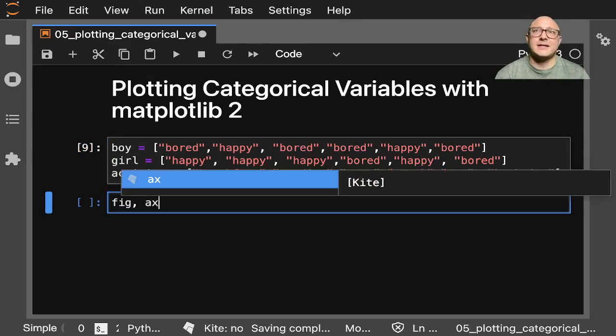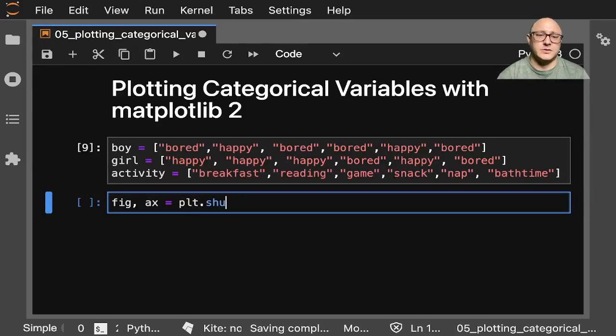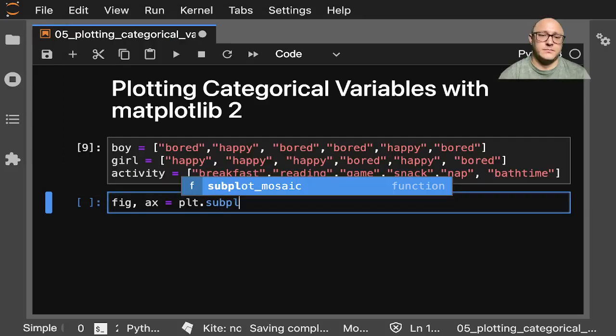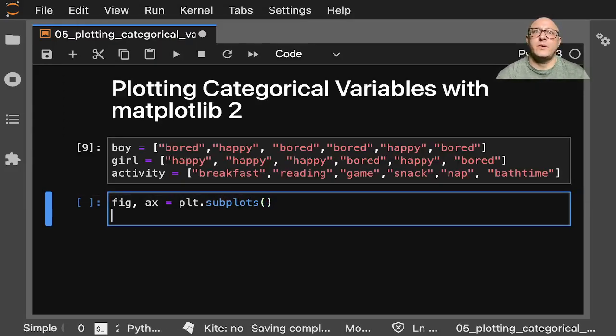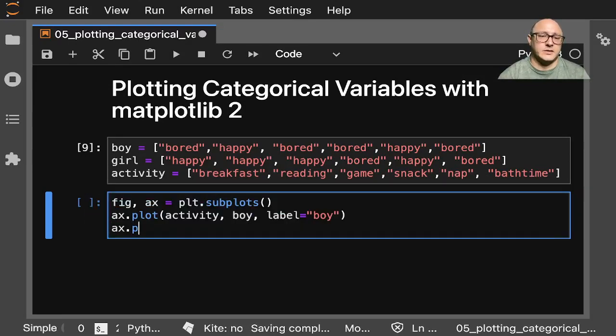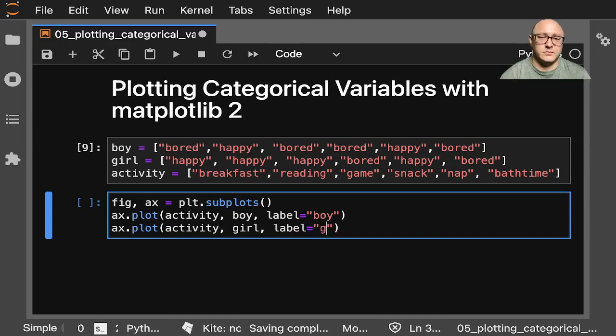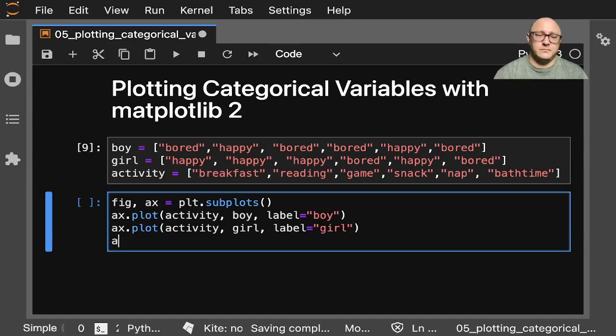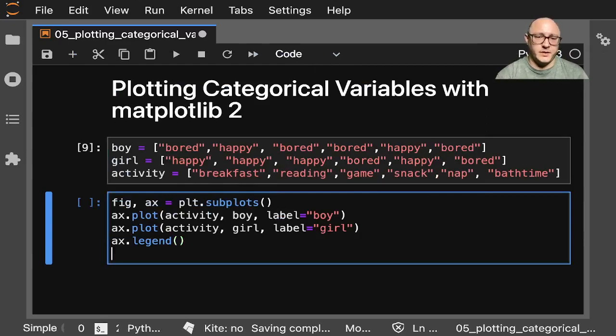So figure, axis equals plt.subplots, and then we want axis.plot here, and we want the activity. We want whether it's the boy. Label is going to be the boy. Axis.plot activity, the girl. Label is equal to girl. Axis.legend, and then let's do plt.show.